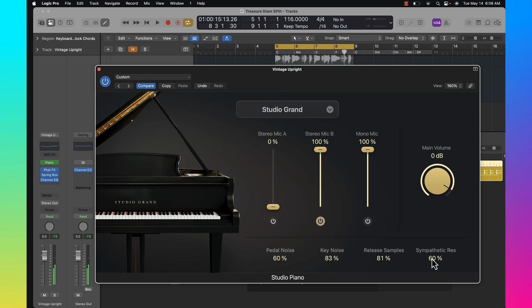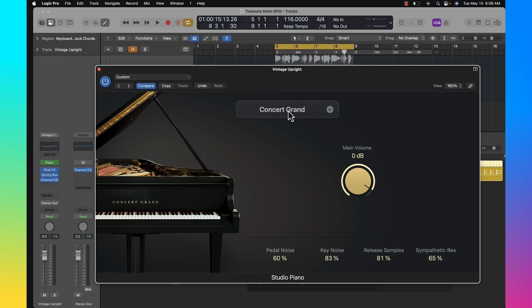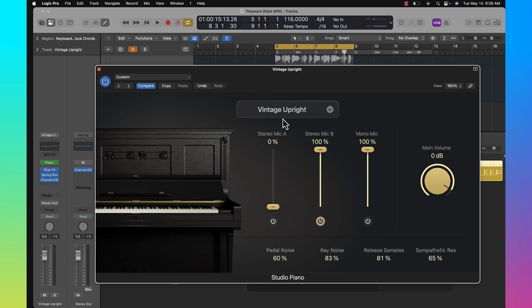We also have a sympathetic resonance control. This is the first time a piano in Logic has ever had sympathetic resonance. Usually this is something you see in Kontakt libraries or well-created piano libraries, maybe by Spectrasonics, Native Instruments, that sort of thing. I remember when I made the Loft piano, it was a pain to do. Huge learning curve, but it is worth it. It makes the piano sound more realistic. So all of the pianos in the new plugin have sympathetic resonance, as well as key noise, release samples, and pedal noise.